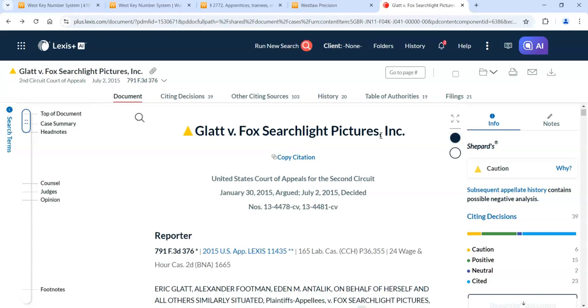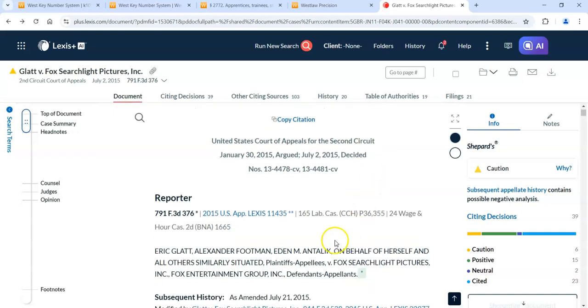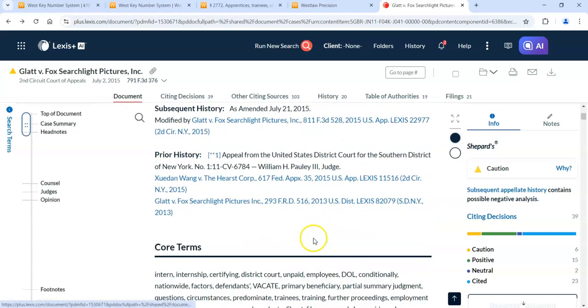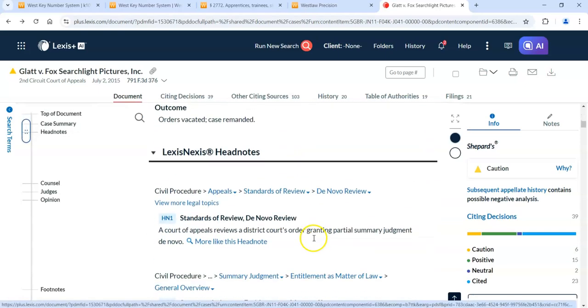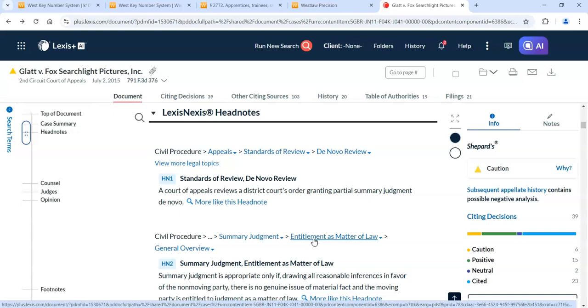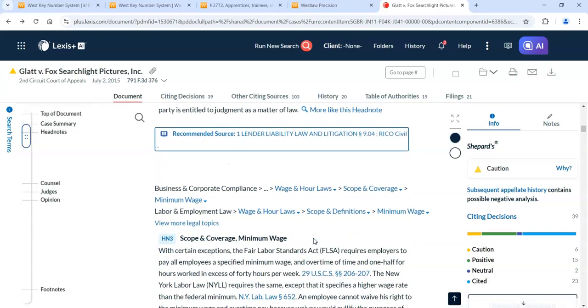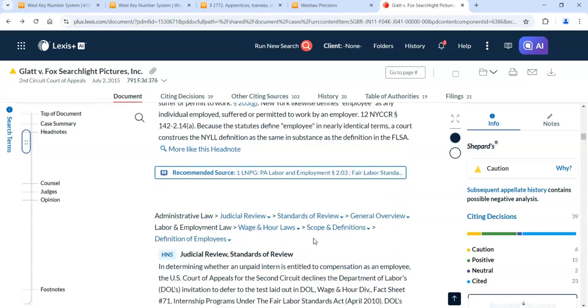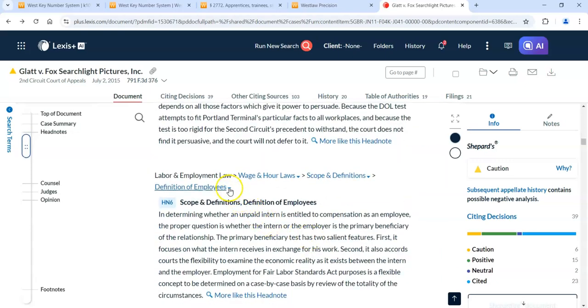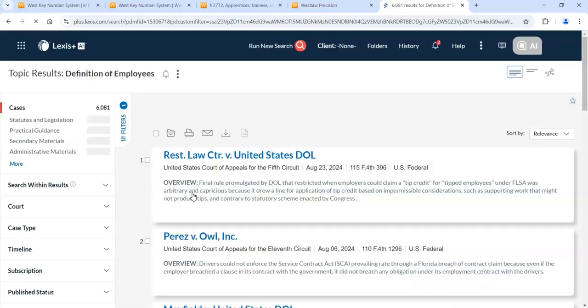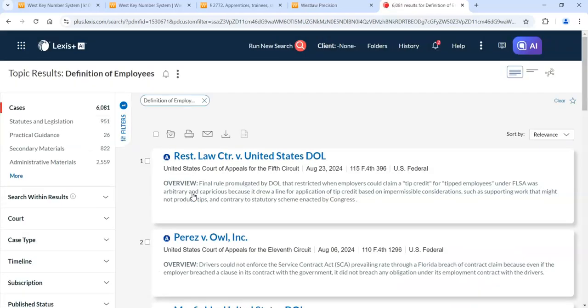Lexis also organizes cases by topic using LexisNexis headnotes and topics. This is similar to Westlaw's system. Here again, we are looking at the Second Circuit case of Glatt v. Fox Searchlight. And if we scroll past the subsequent and prior history and case summary, you can see LexisNexis headnotes. To access cases, select the legal topic you are interested in and select Get Documents. Unlike Westlaw, Lexis will provide you with cases from every jurisdiction. To narrow your jurisdiction, use the court limiter on the left.